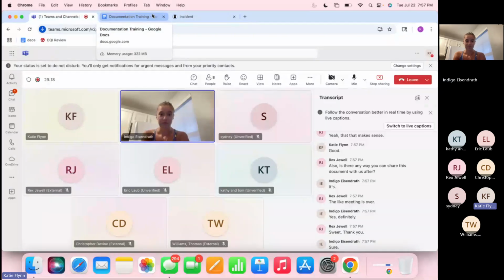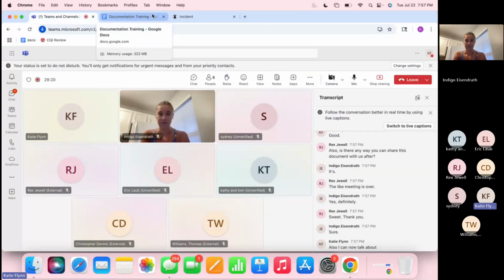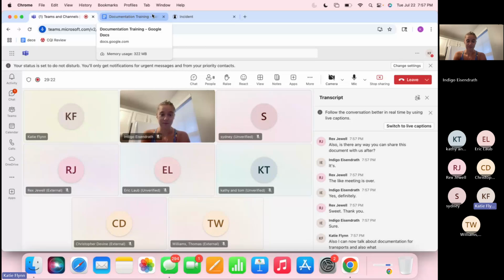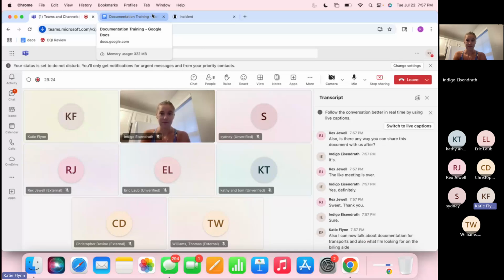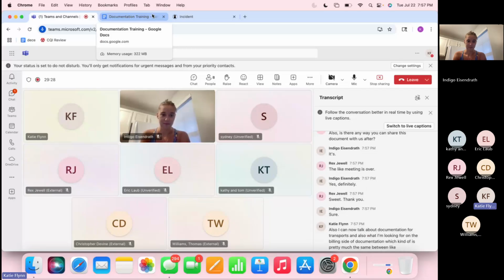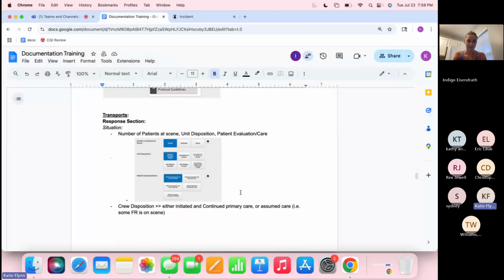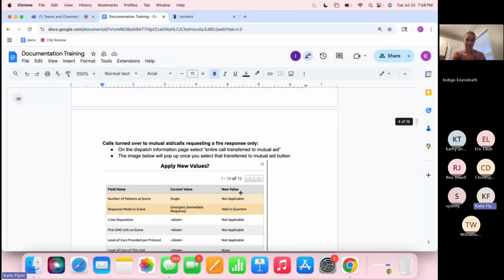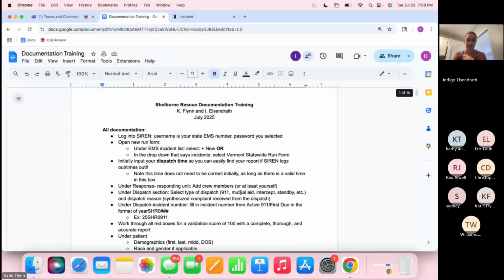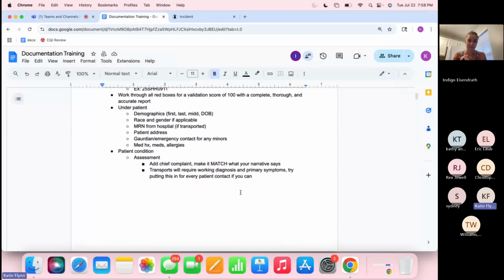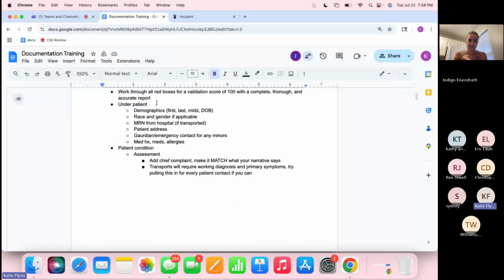Also, I can now talk about documentation for transports and also what I'm looking for on the billing side of documentation, which is pretty much the same from a QA perspective. Let me scroll back up. So for all documentation, including 1093s, you're going to want to put in your patient demographics.